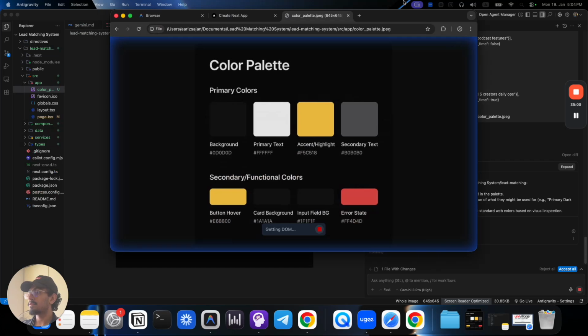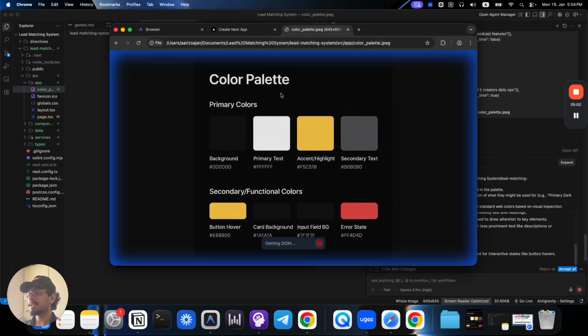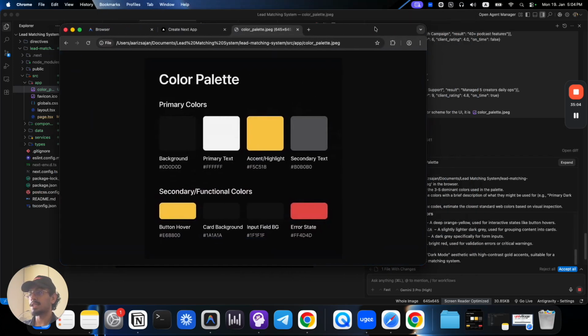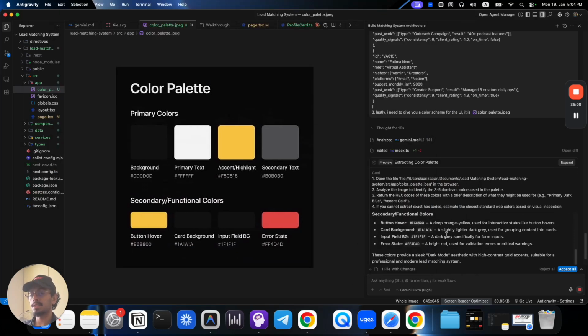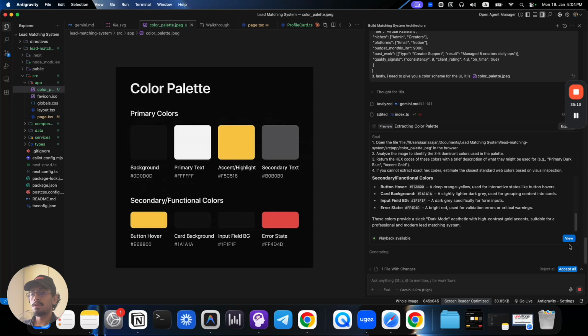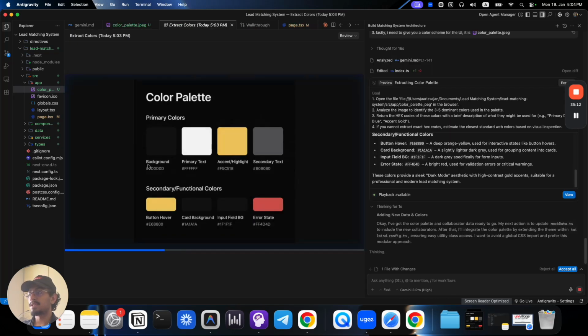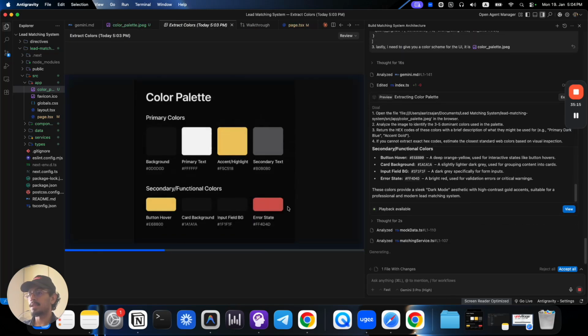Right now, I want you to see this. This is the Anti-Gravity extension in the browser. You saw that blue outline; that's it figuring out the UI stuff. If I press view, you can see this is what it did. This is a playback of what it did, which is pretty crazy. Anyways, we'll go for accept all.